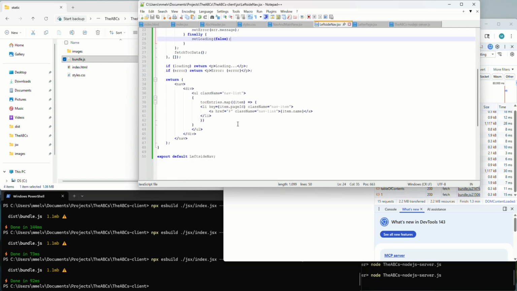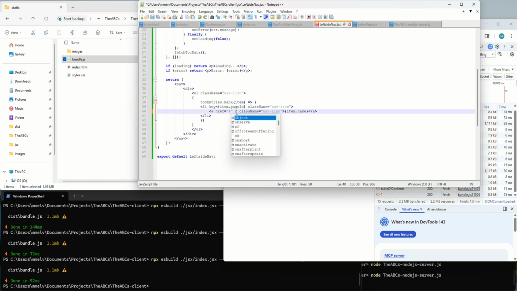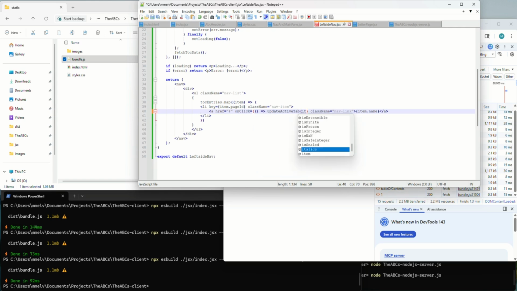Okay, now in our anchor tag, which is the A tag, we need an onClick function that will set the value of the active tab. This will be an anonymous arrow function, updateActiveTab. This is the update active tab to this item's page ID.